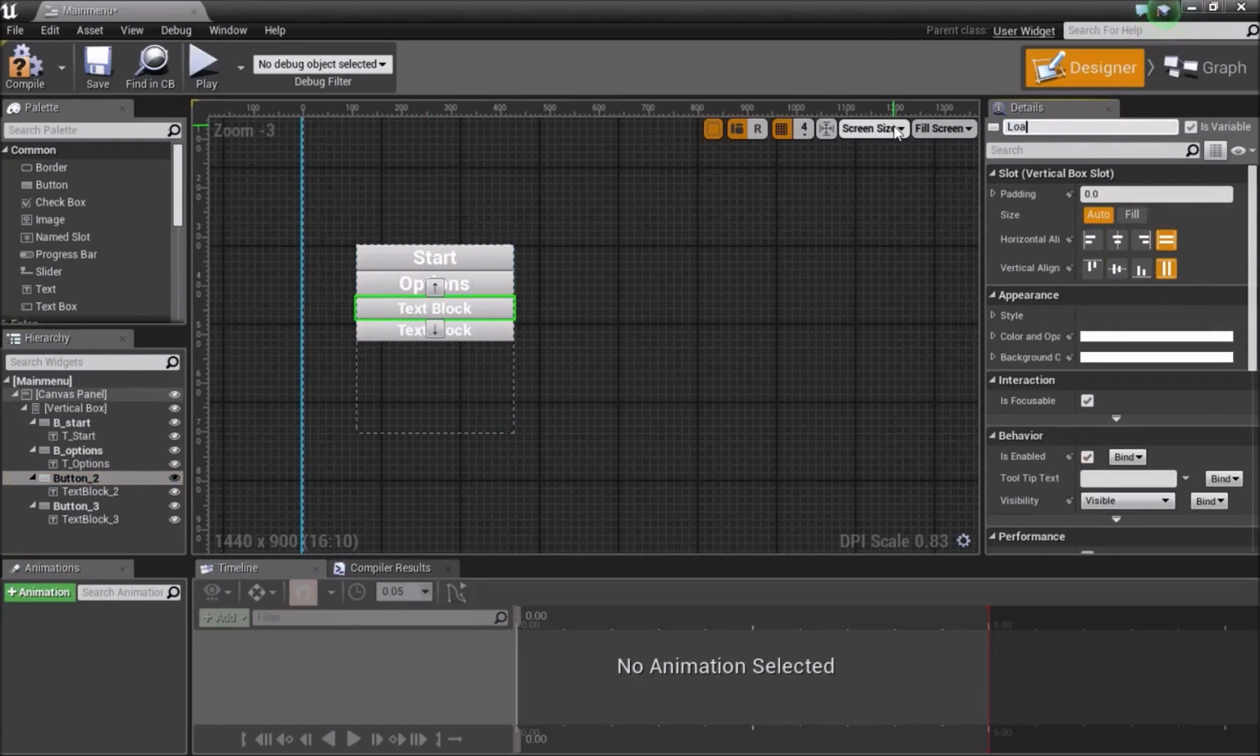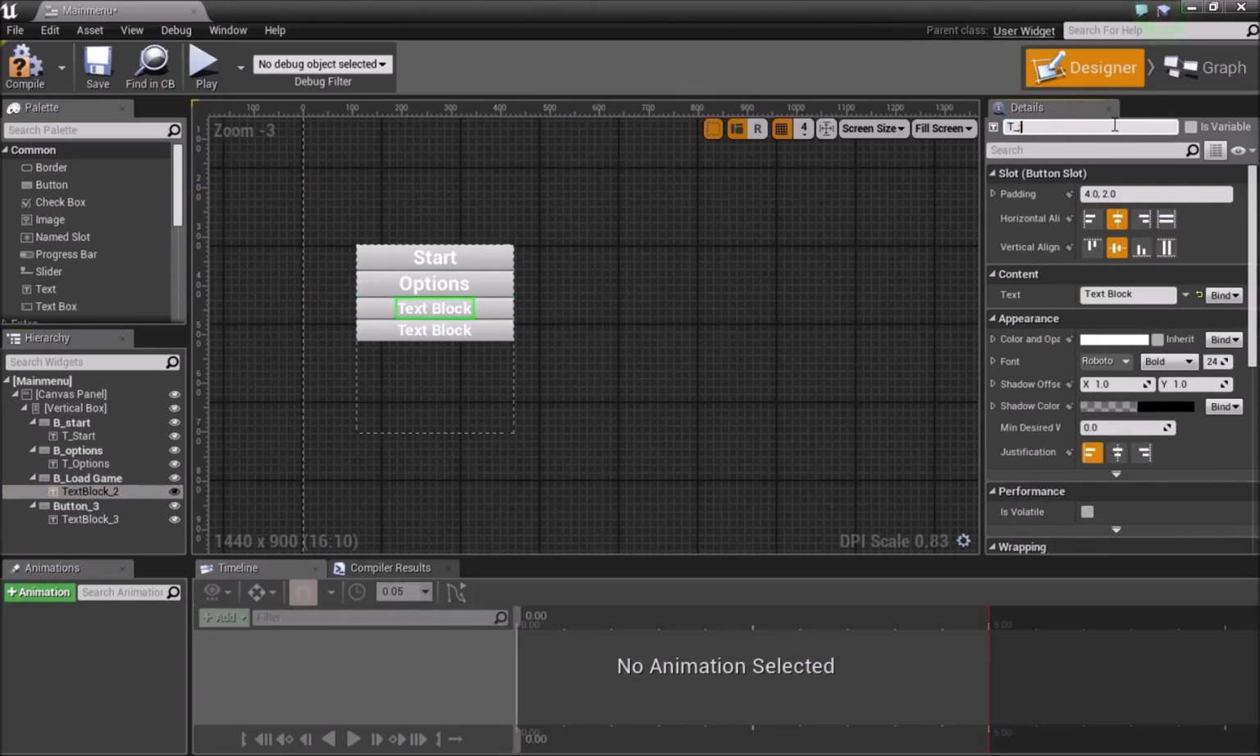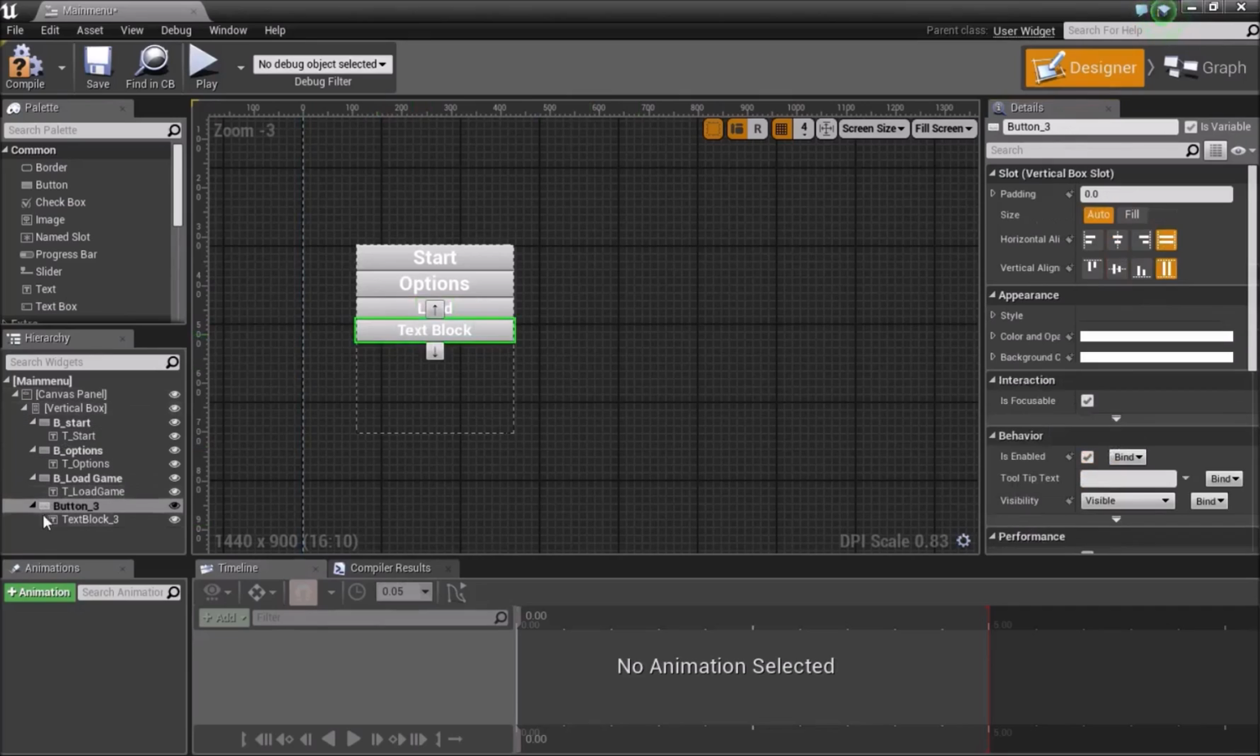And then I'll just have a load game here. I probably won't be doing a load game function now, but we'll just add that here. And then the text will be load game. And then here, you know what, I'll just add quit. That's it, so just keeping it quite basic.